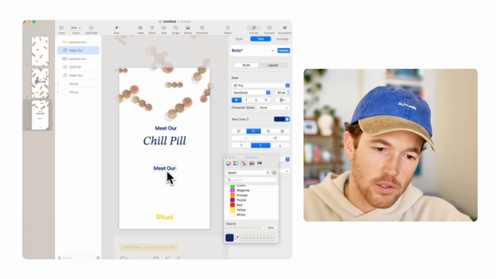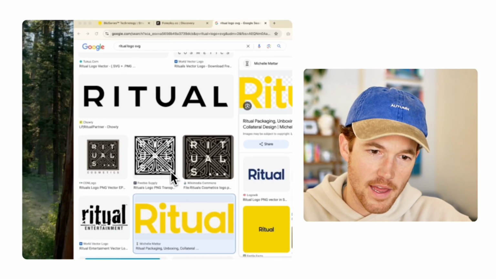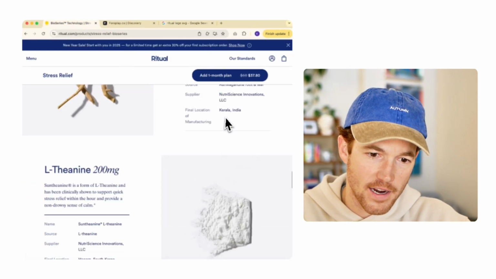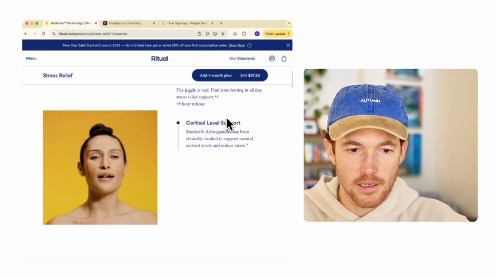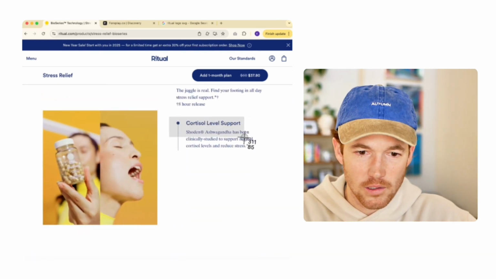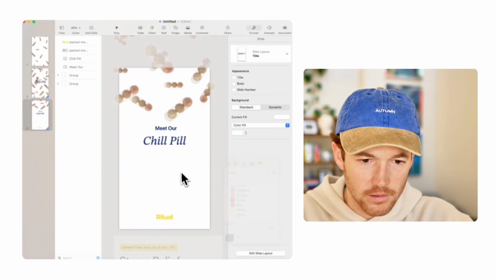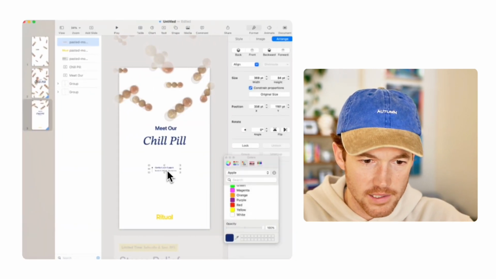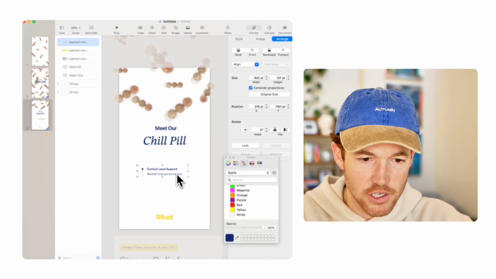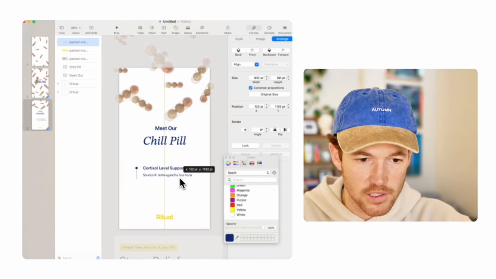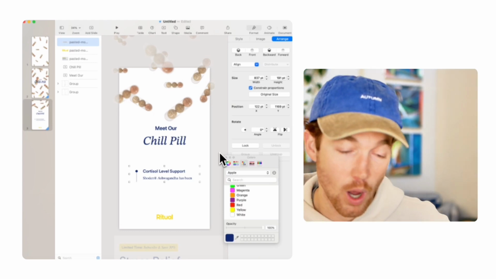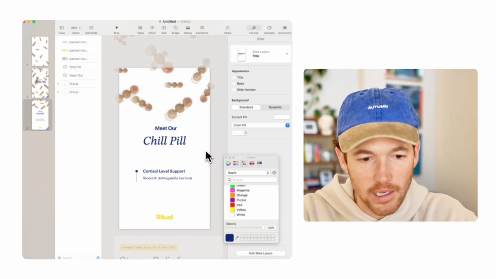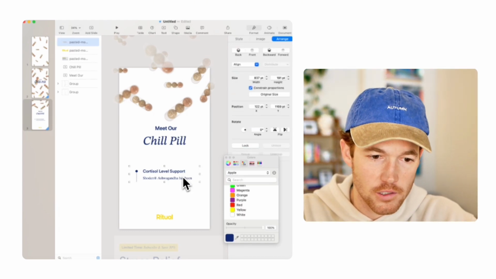Okay, so let's go back to creating that kind of effect where we're showing the benefits of this thing. If you want to see what this is going to look like in here, this is what I'm thinking. I just copied that and I'm pasting this in. So imagine these benefits just scrolling and fading and moving on here so that we can see the benefits of this chill pill.